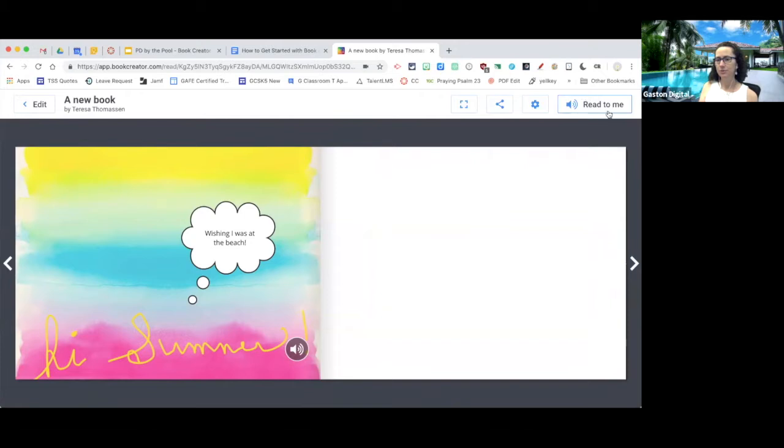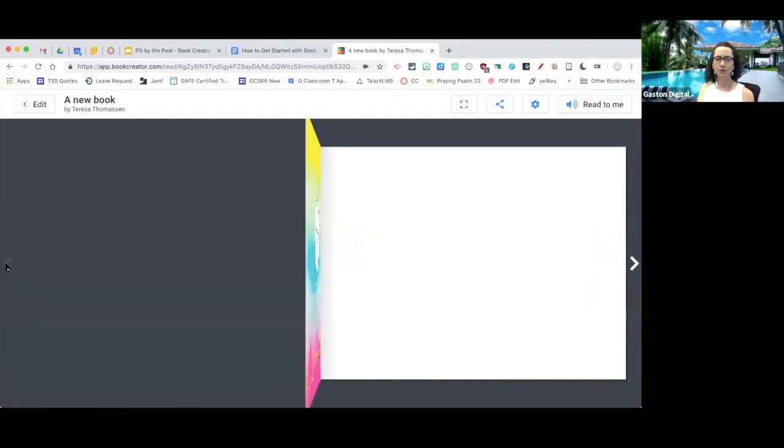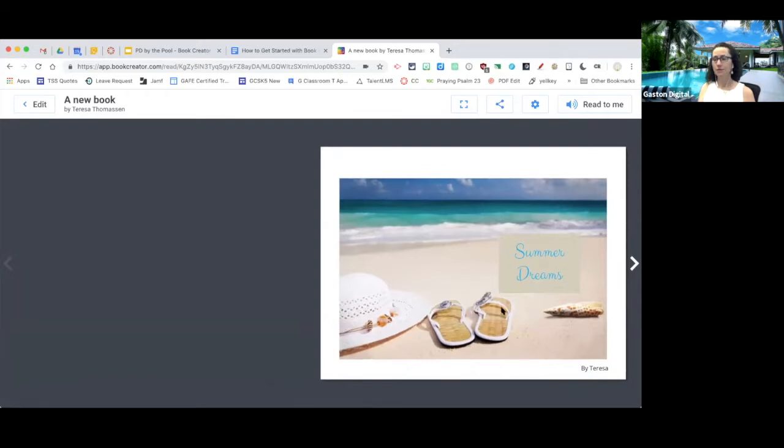Anybody notice a special button up in the top right-hand corner that shows up when you are in preview mode? Read to me. So Book Creator will actually read the books. So again, if you're working with young students, you're combining their books together, they could click the read to me, and there's an ebook that your students actually created that is being read to them.